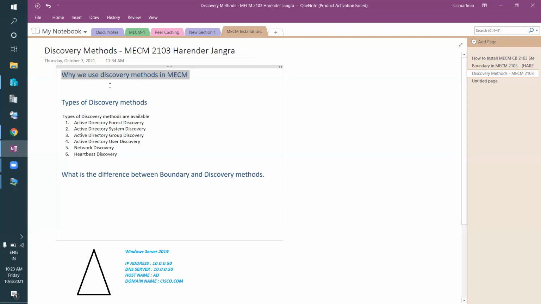So how many types of discovery methods can you configure? Active Directory forest discovery, Active Directory system discovery, Active Directory group discovery, Active Directory user discovery, network discovery, and heartbeat discovery. So out of 6, 4 types of discovery methods are dependent on Active Directory. The fifth one is network discovery and the sixth one is heartbeat discovery. Heartbeat discovery is the discovery method that is enabled by default.